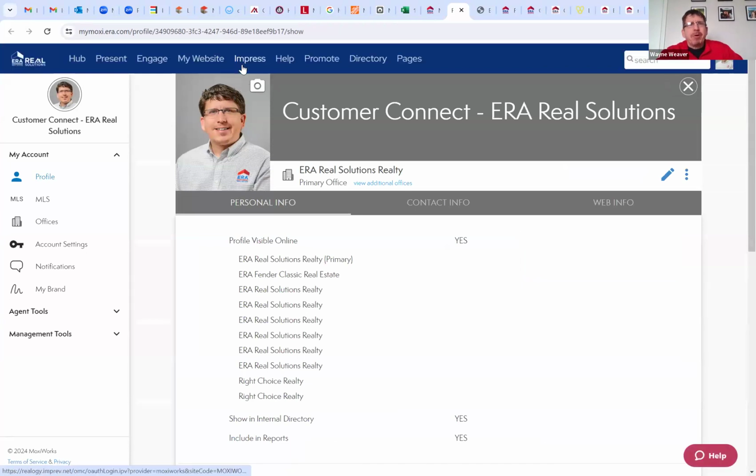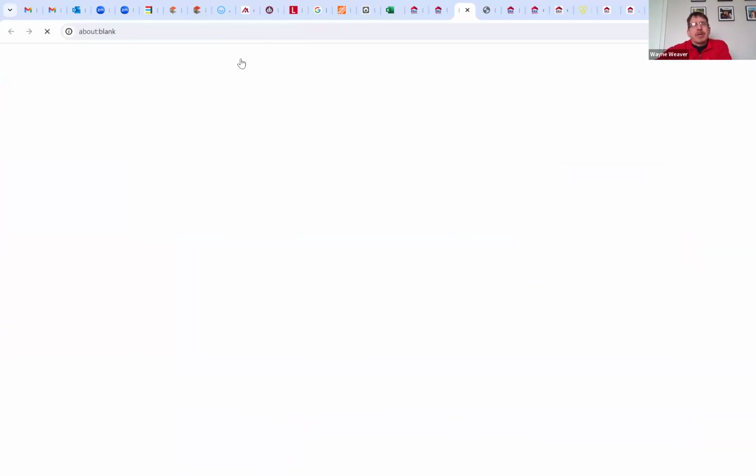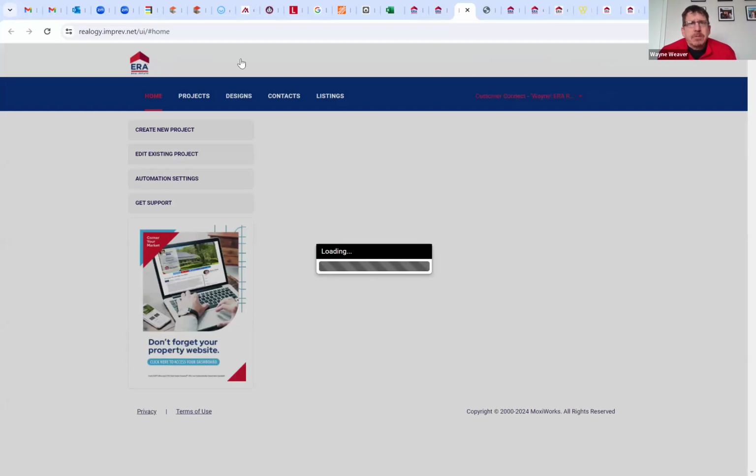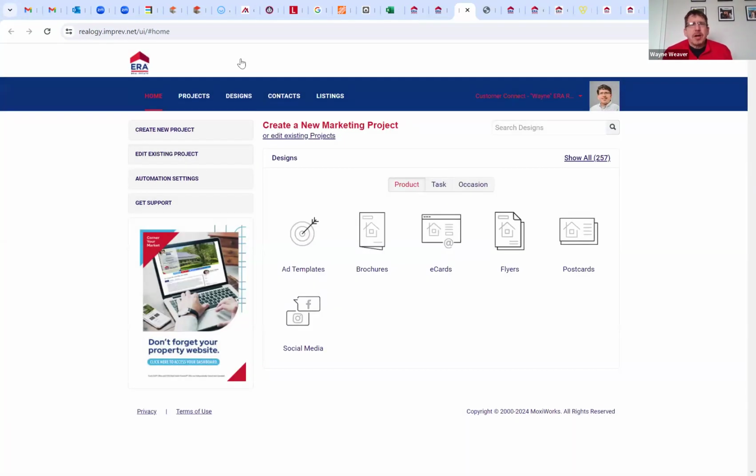And if I go into Impress, again, Impress is the marketing piece of MoxieWorks. So once this loads, if you haven't been in there or aware to this point, MoxieWorks is directly connected. Every piece of MoxieWorks is directly connected to the MLS. So if you have a listing, you're going to be able to find it in here.